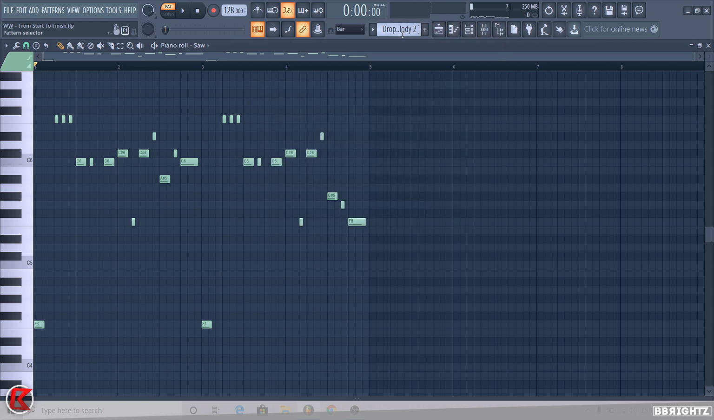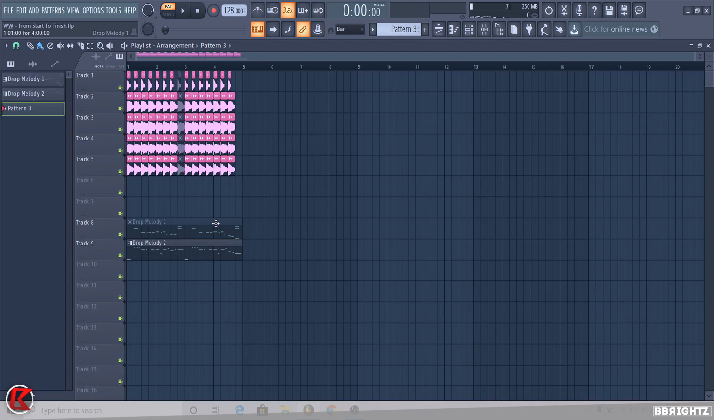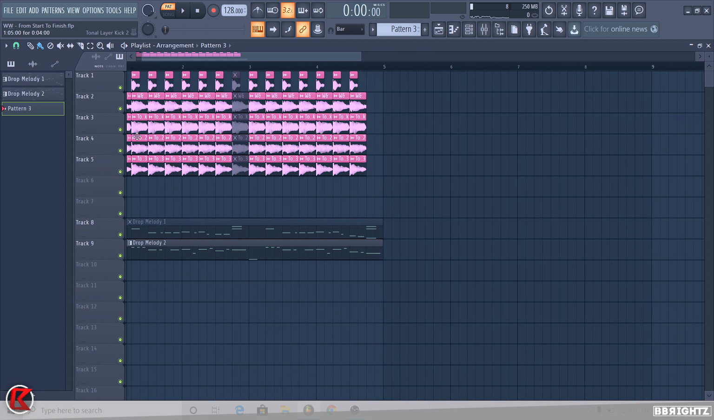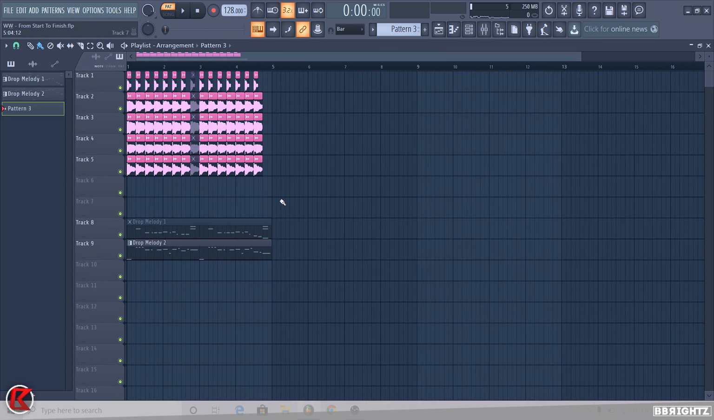Now I think I'm going to make one more just for the sake of making multiple drop melodies. Like I said before, it is helpful, makes you more creative and gives you more freedom. You can pick between them. You never want to just stick with the first drop melody you make. So let's make one more and then we'll move from there.